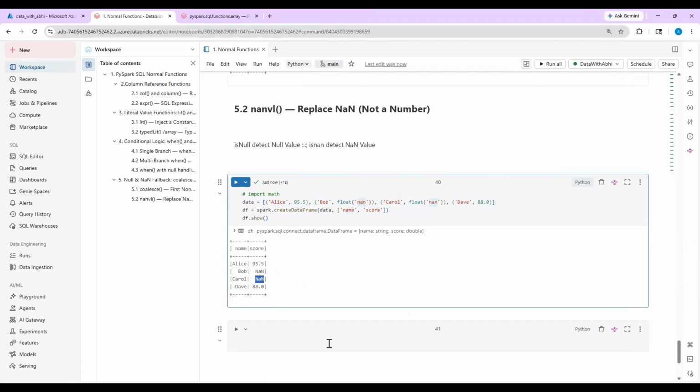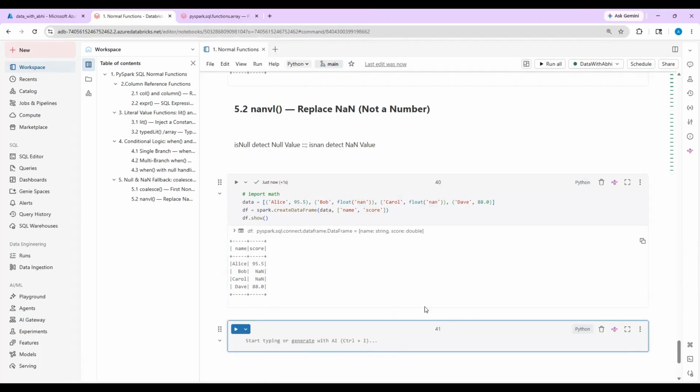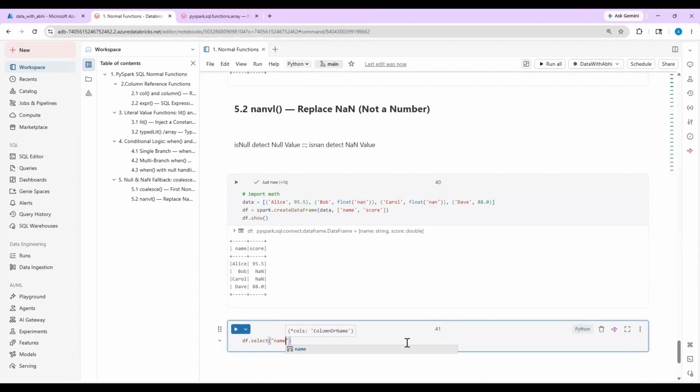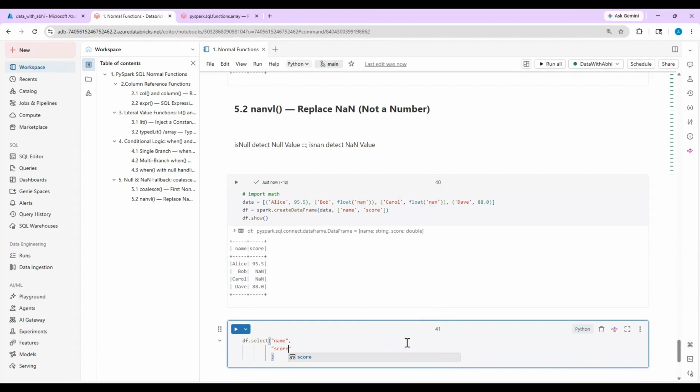Let's try to select this column. Let's use df.select, and inside the select, let's take the name. After the name, we can take the next, which is the score. Then after the score, let's try to detect the isnan value. We have the function F dot isnan. Inside we can provide the score, and it will detect whether the score is NaN or not.